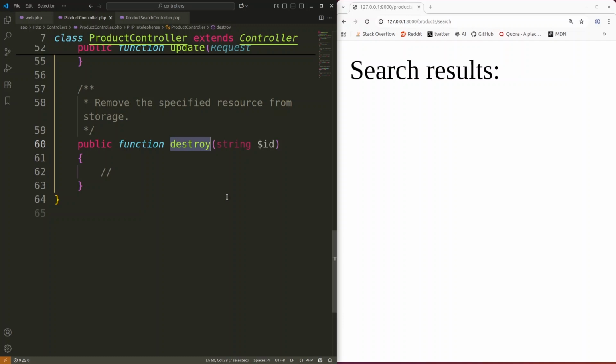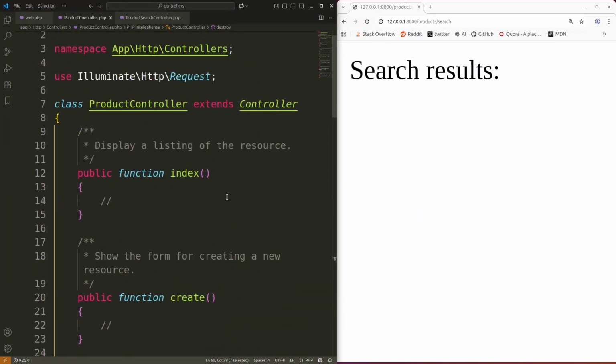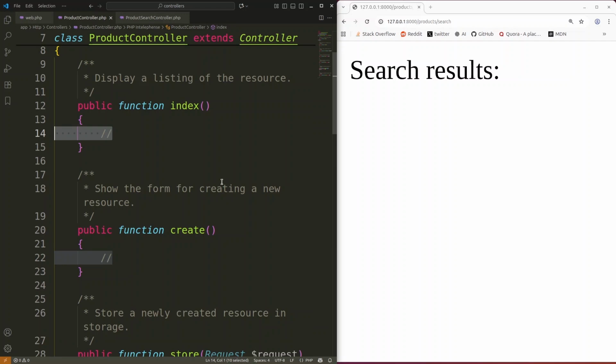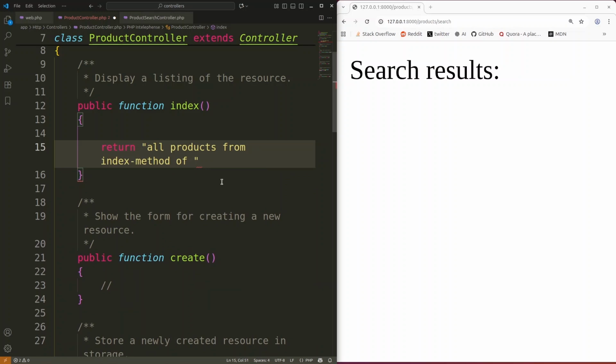Next, you'd like to move on to how you can implement these methods in ProductController. Let us define a few of them. First of all, I'm going to implement our index method. That's going to return, within quotes, "all products from index method". That will do, followed by a semicolon.